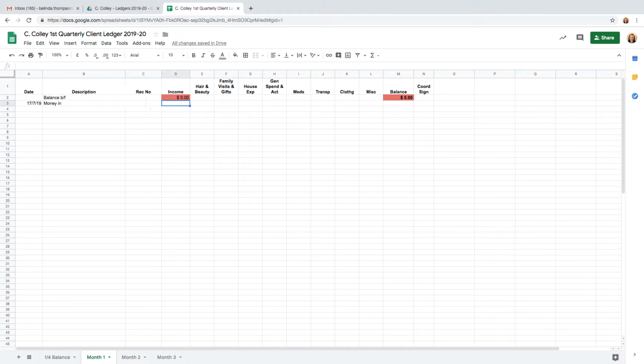Then we're going to add in the income. So we're entering in that this particular client has $52. So you'll just press 52 and then you'll navigate off that cell and it automatically will come over here into the balance. So all you have to do is enter the figures, then the balance will be added itself.